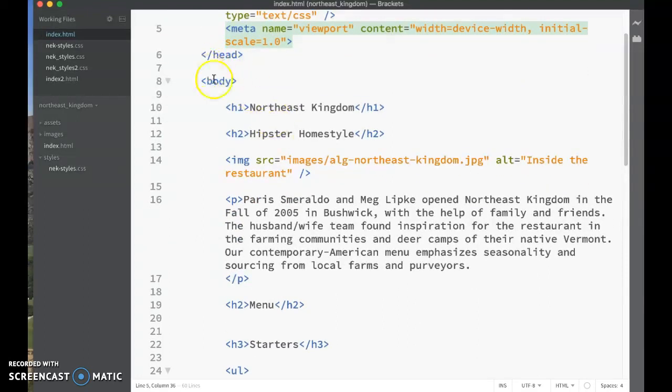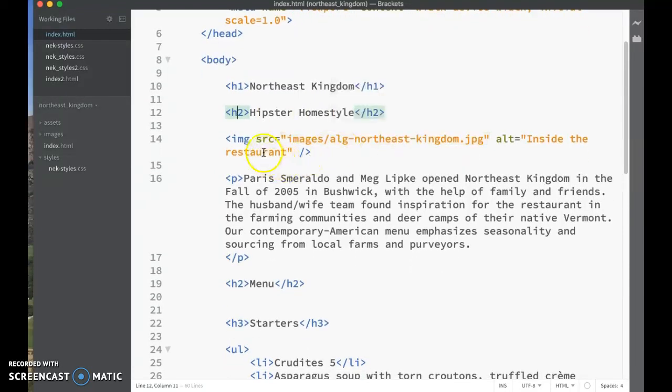And quick review, remember we have our main body tag, and then we've got our headings. Heading 1 being the largest tag for our heading, largest size. Heading 2, and it can go all the way down to heading 6. And then our image.